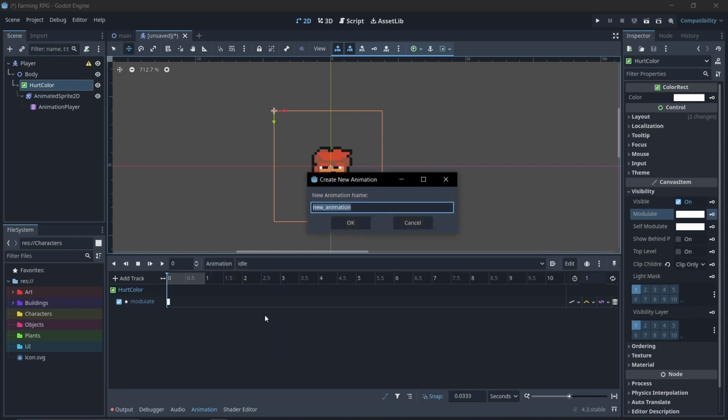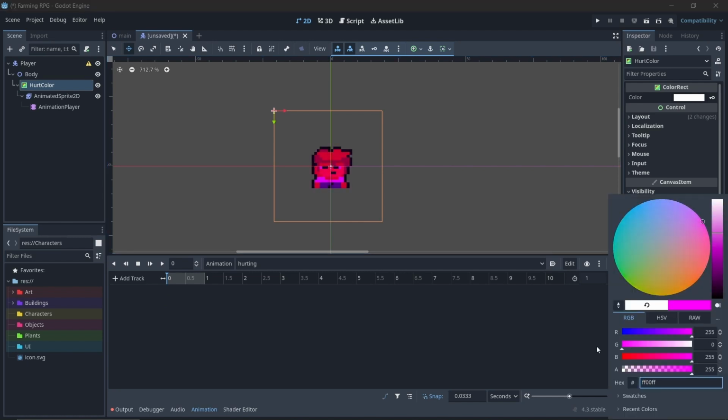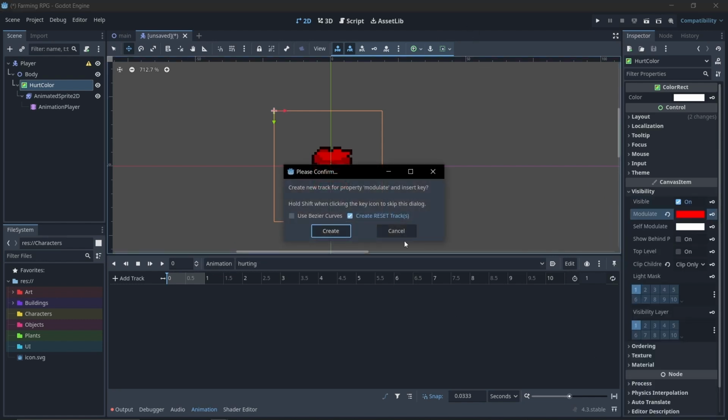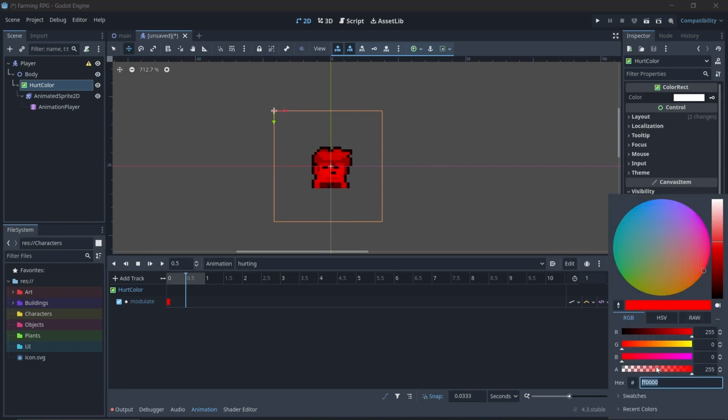Then we're going to create another one. This one is going to be called hurting. Perfect. And for this one, though, we are going to change the modulate. So we're going to go ahead, make this red. And as you can see, it's going to make the player red, so it's like he's getting hurt. Save the key value, create, go back to the 0.5, and we're going to change the modulate back to what it was.